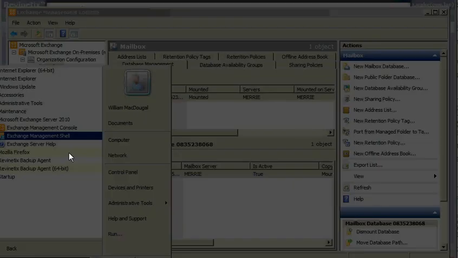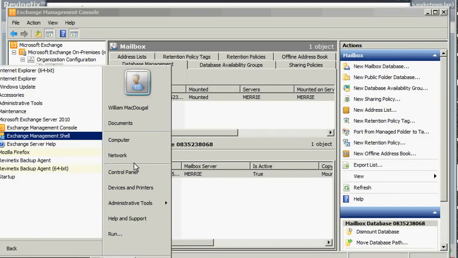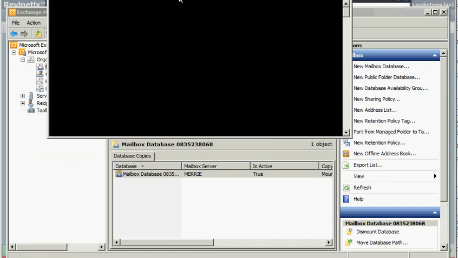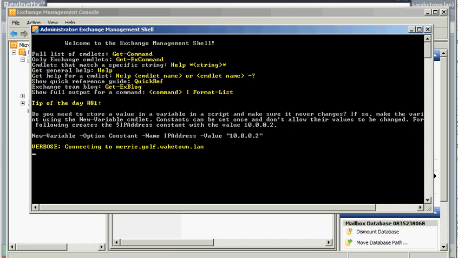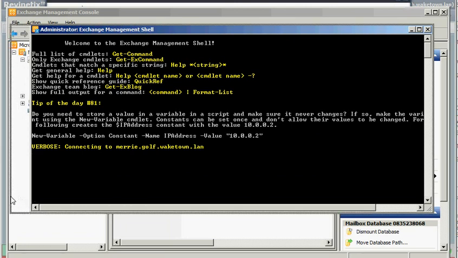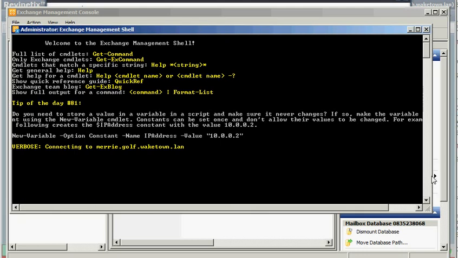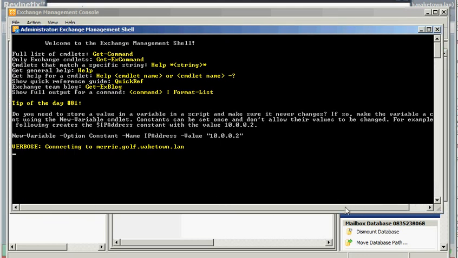That should open up and look very much like a command shell, but it has a different title at the top. It may take a moment, but eventually it should expand itself and show you that it is now connected to your Exchange server.